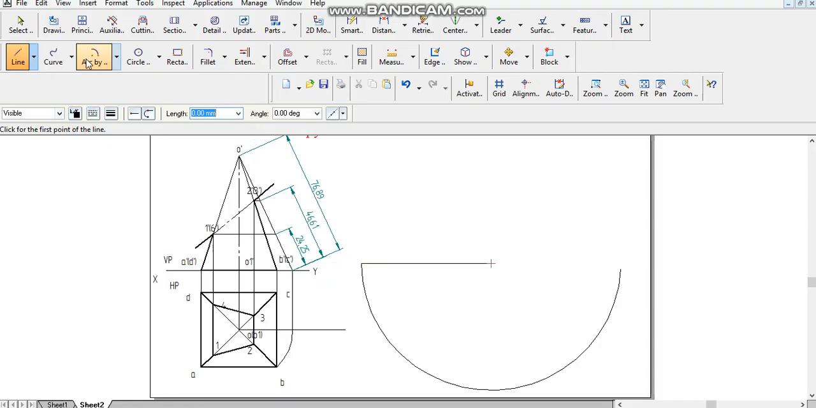Now you can select again arc by center point command. From this endpoint here, the distance between A to B is 45 millimeter. So specify that length 45 millimeter. You can cut an arc. In the next step, from the point O here, you can join it to this point of intersection. We'll join it to this point of intersection, and you can join it to this lowermost endpoint here.